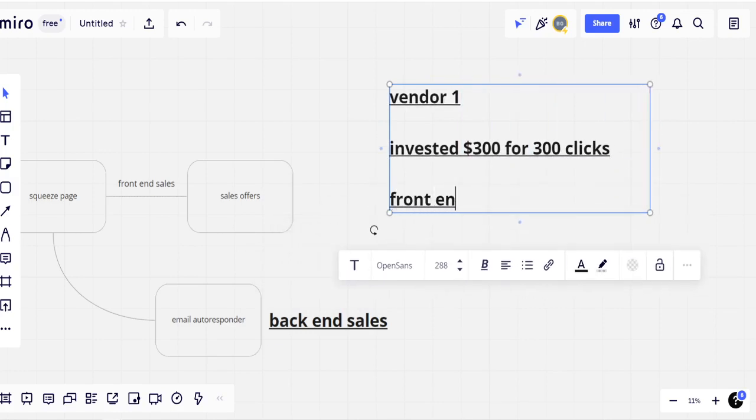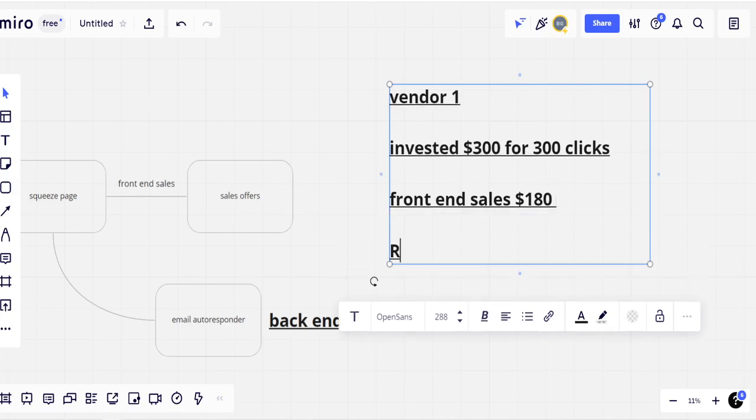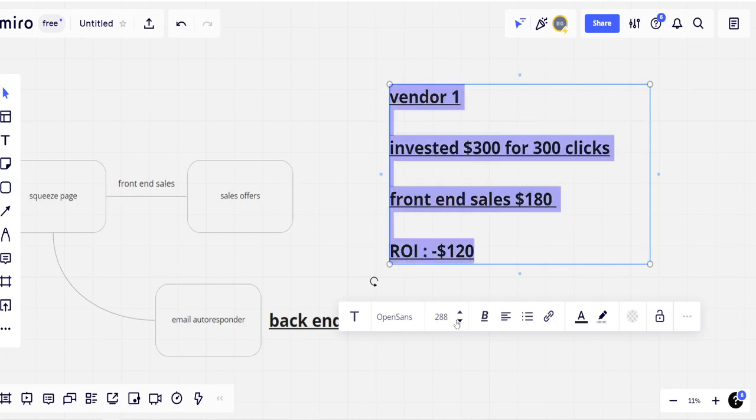Now, the front-end sales gave you a return, for example, a commission of $180. That means your return on investment, ROI, is still at negative 120. Am I right? But you're pretty happy because you realize that, hey, I can get some front-end sales, without realizing that from a business point of view, you're still losing $120. Because most people look at the immediate thing. You know what I'm saying? So this is an example.